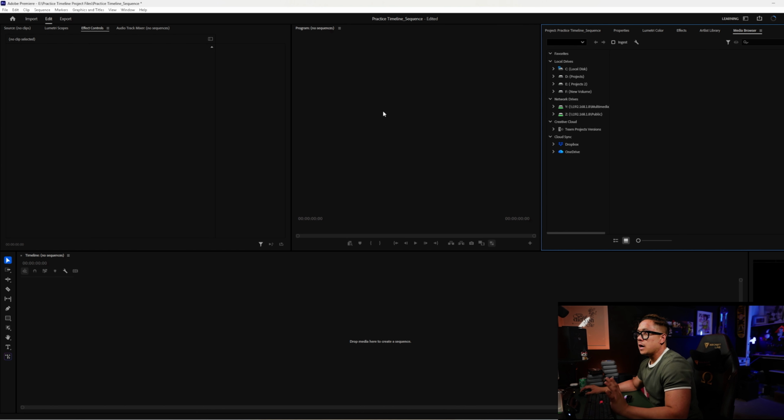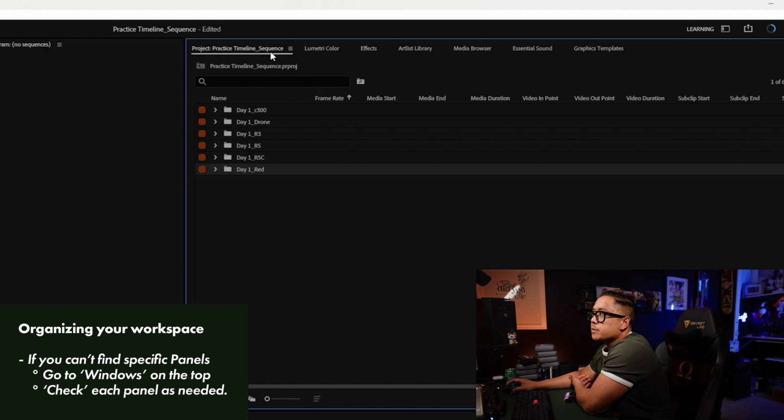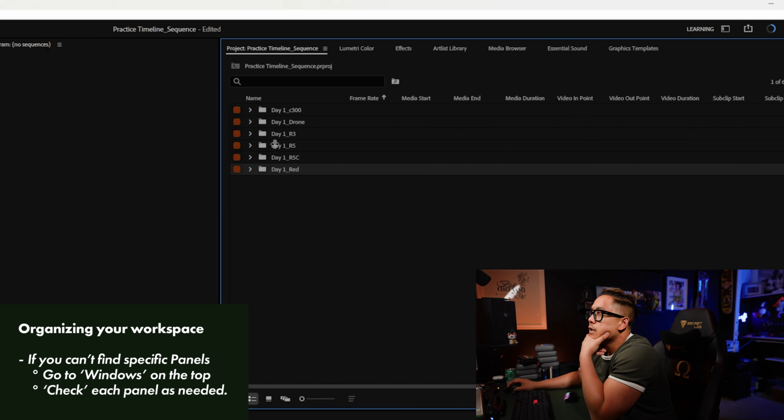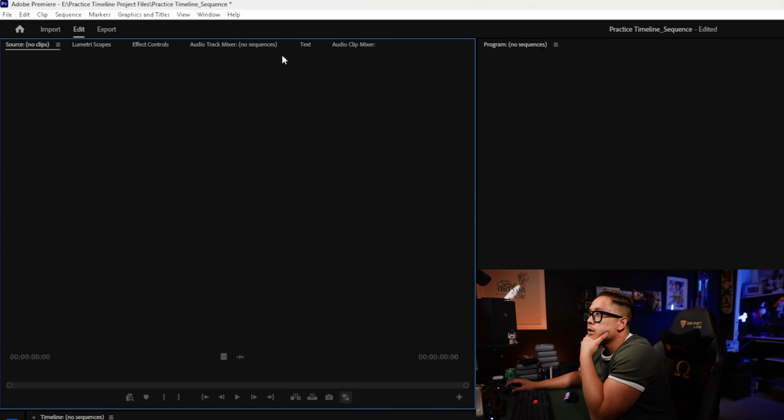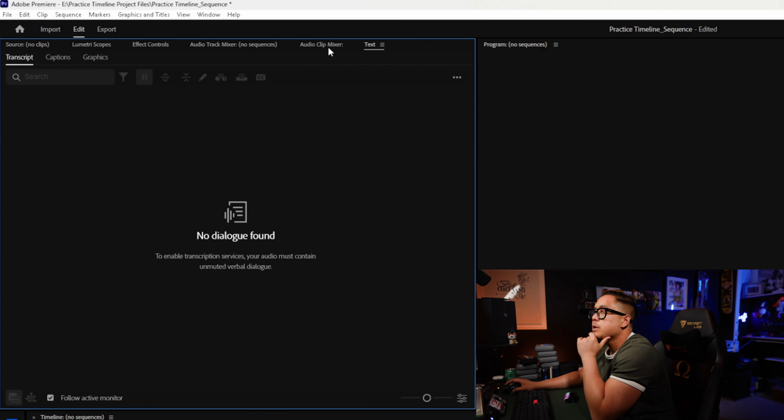This is how I lay out my whole editing process. So I'll have these: project panel, Lumetri, effects. This is just new, the Artlist library. That is an extension that I recently got. Essential sound and graphic templates, all on this side. And then on this side, I have my source monitor, Lumetri scopes, effect controls, track mixer, audio clip mixer, then text.